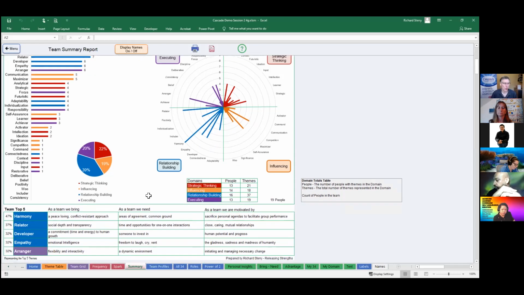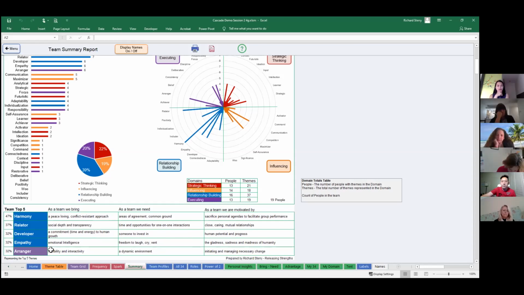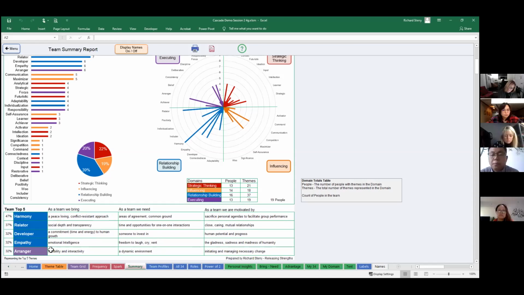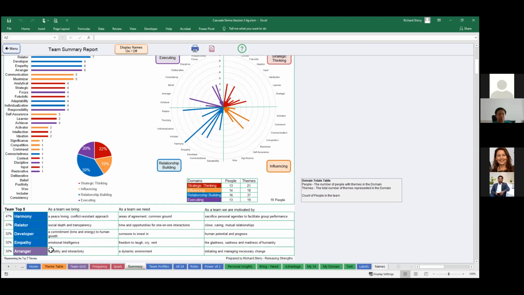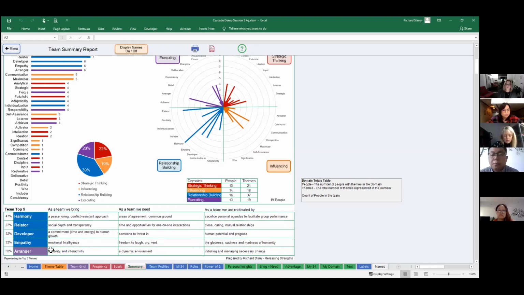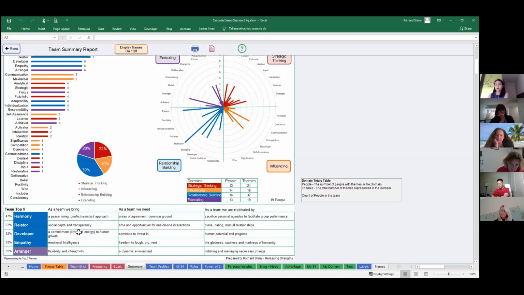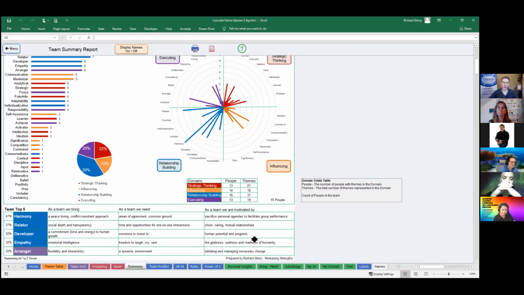Another way you can use this report is to look at the top 5 themes for the team and help that team create a team identity. What is that team all about? What are the real strengths of that team, and what does that team bring? Help them look at the values and the purpose of the team, and really help them create that sense of who that team is, what the team can really bring, and on the other hand, what that team really needs to keep the people within the team energized.